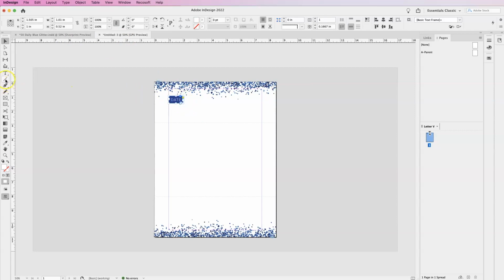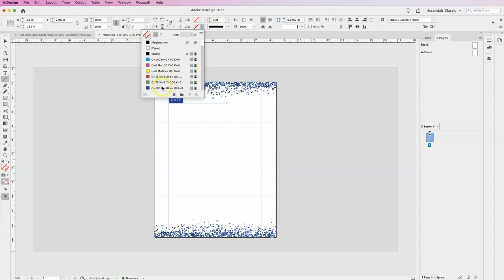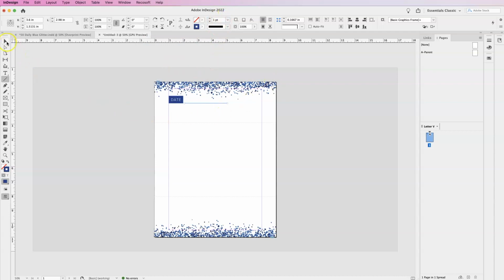And then I'm just going to take the line tool actually for the date and just draw a line across. And I want that line to be the same color as the rest of it. So I'm going to choose that blue, make sure it's 1, and there we go.